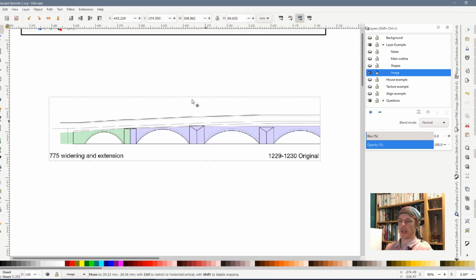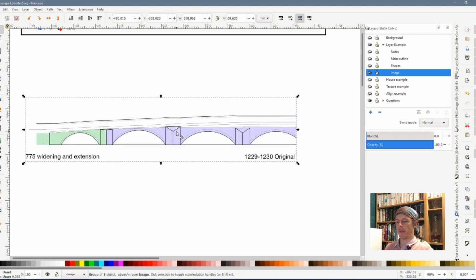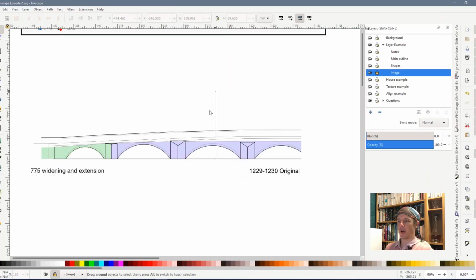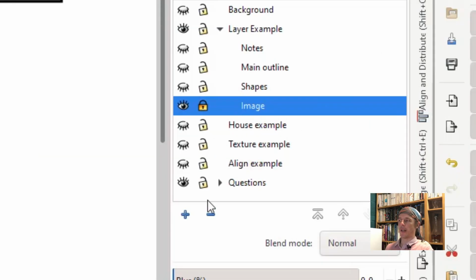Now I can see the bridge here and I can move it around if I wish, but what I can do is actually lock that layer. So if I press the padlock up there, that layer is now locked, so it's as if it's not there in terms of being able to select it, and that enables me to draw on top of that bridge without fear of accidentally moving it. So once I've got that layer in place, I create another layer on top called Shapes.